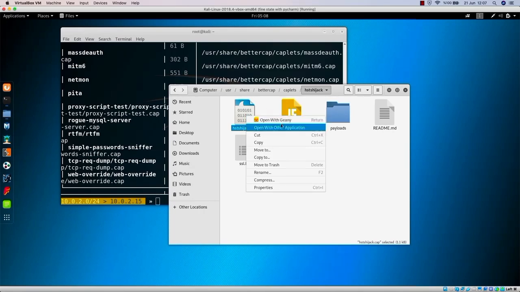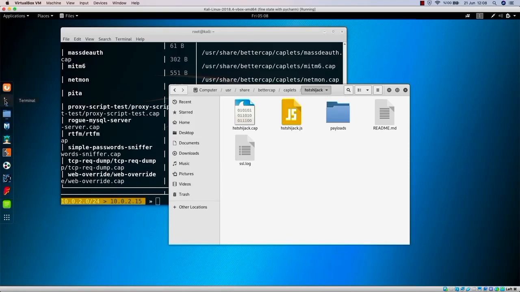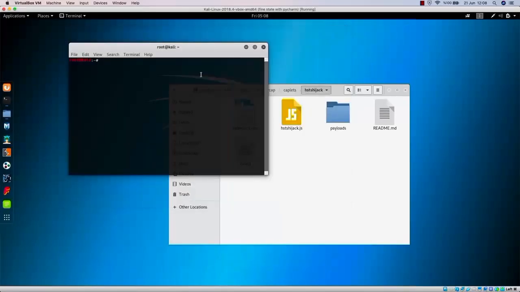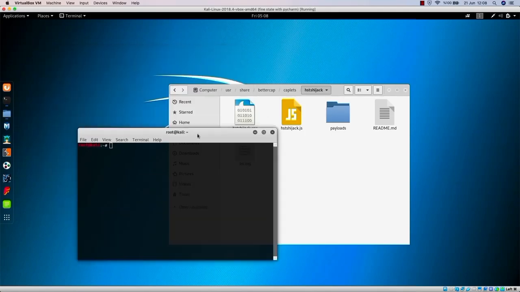So if you right click over here, I have this open with Geany, but I believe you don't have Geany in your Kali Linux, so this is an optional software that you can install, but we're going to use Leafpad in order to do this. So let me come over here and open a new terminal. Let me minimize this, and in this terminal I'm going to go into that folder and then open that cap file with Leafpad. So the way to do that is to run cd ..